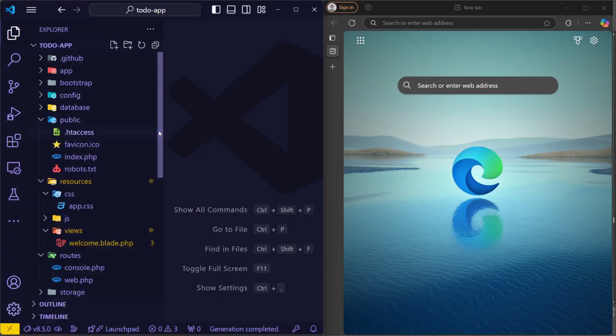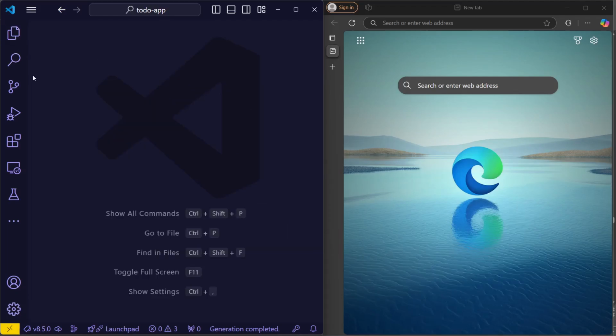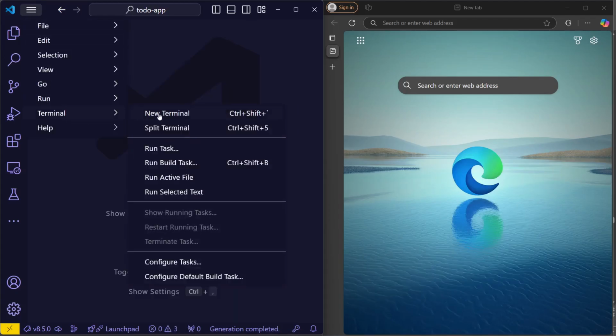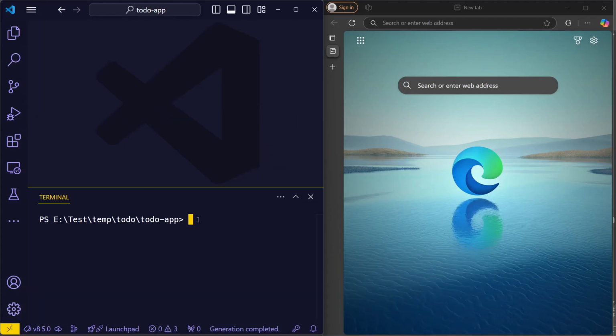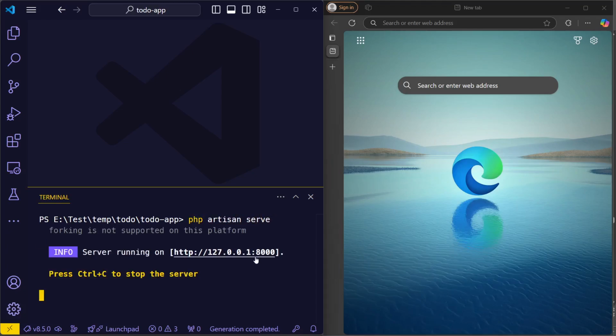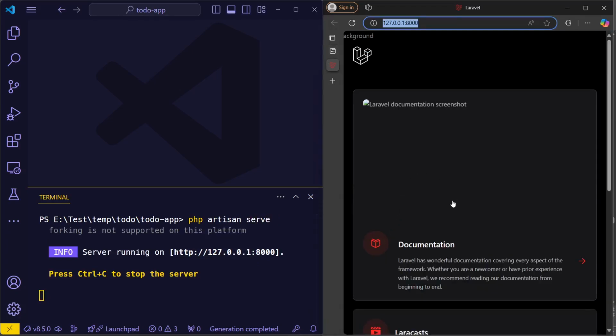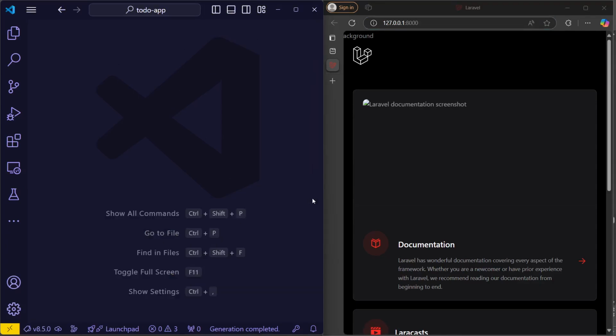Ensure that you are inside the To-Do app project folder. Open a new terminal, type php artisan serve. So this will open the front page, the home page of the Laravel application. Hereafter, we don't need the terminal. Just close the terminal.